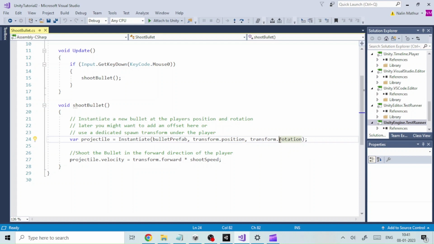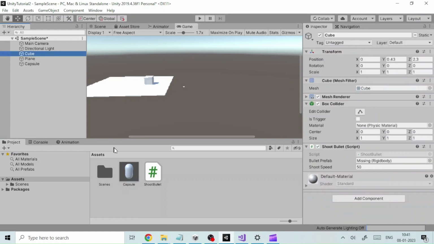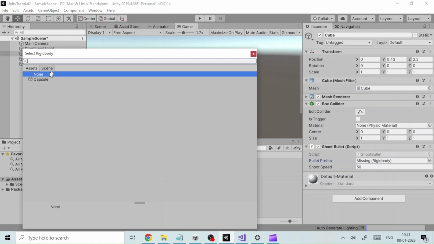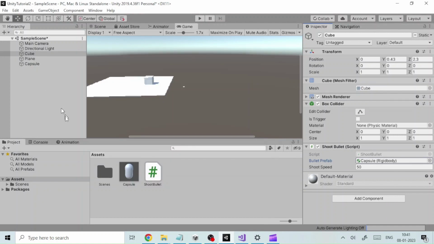We go back to the editor and assign the value of bullet prefab. The prefab is already created. For detailed information on what prefabs are, with their creation and usage, please refer to my tutorial on prefabs. The link is provided in the description below. Also, let us provide the value of bullet speed as 50. Let us now run the game and see the results.